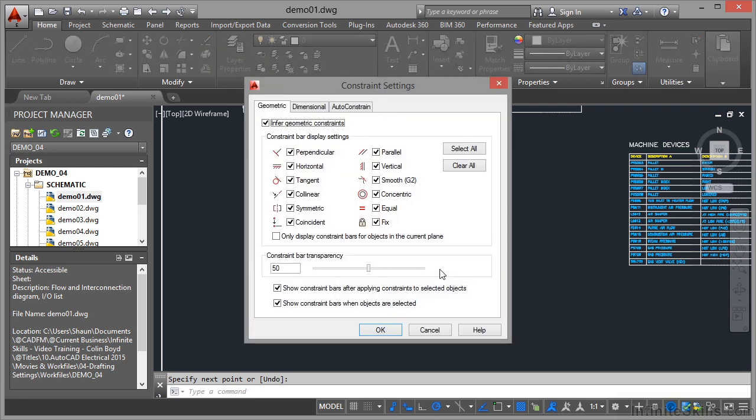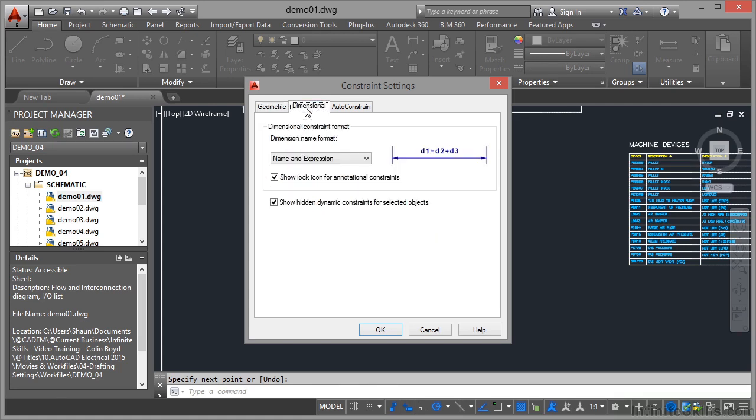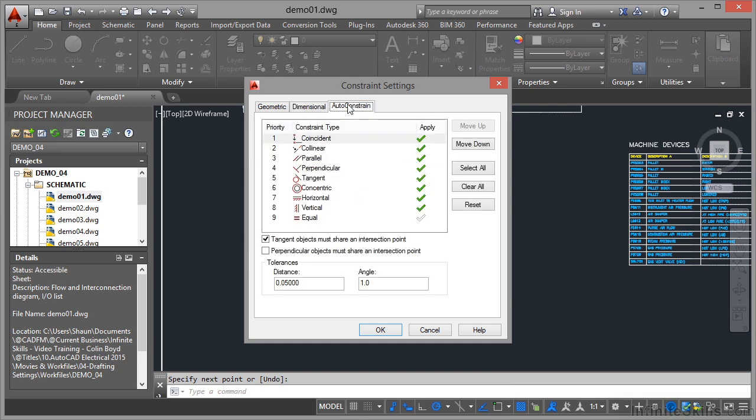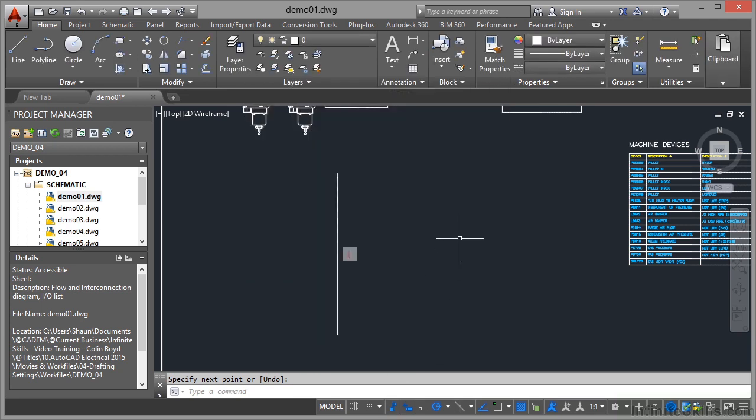Now, you'll notice all of these constraints are available. They're a bit like your object snaps. You switch them on, and then you've got dimensional constraints as well, and you've also got auto constraint. So you'll notice there that the vertical constraint is applied. It's got the green tick, which means it auto constrains when Infer down here is on. I'm just going to click on cancel there because I don't want to change any of those settings.